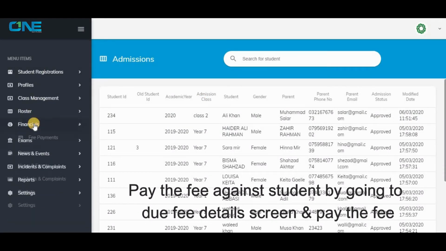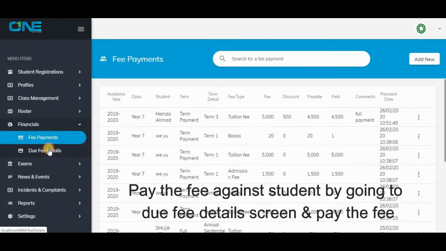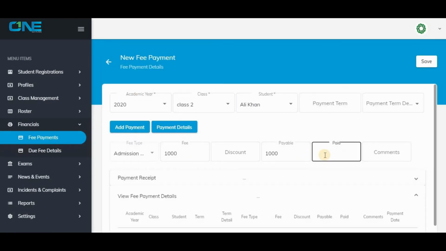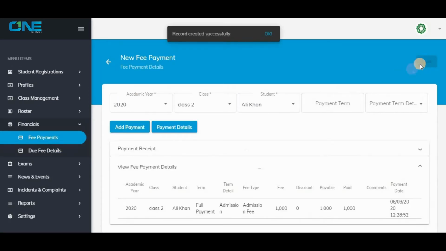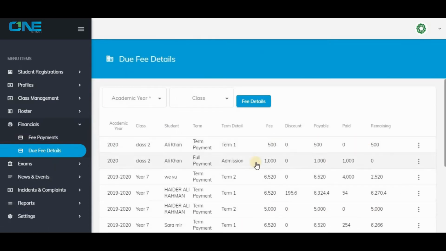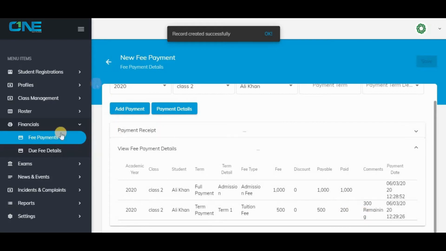Fee payments. Pay the fee against student by going to Do Fee Details screen and pay the fee. You can see the details of fee payment below. And also you can see fee payment details in the listing. You can also see paid fee in the fee payments screen.